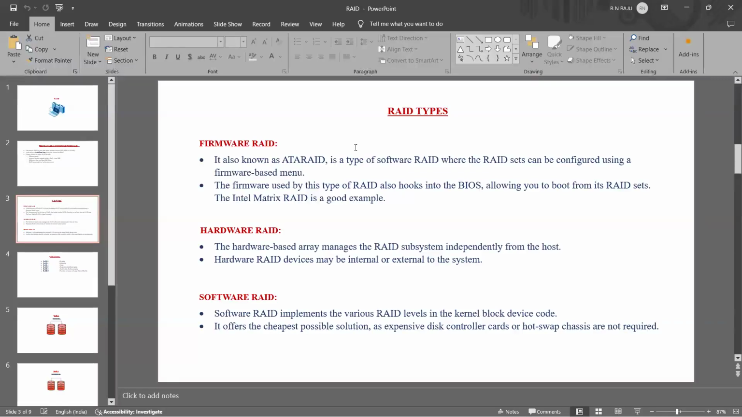No software implementation is needed for this firmware RAID. While buying your physical servers, you purchase the firmware RAID directly, just like how you purchase RAM. Then those RAIDs you attach inside your BIOS. Hardware RAID is also a little bit like firmware RAID.